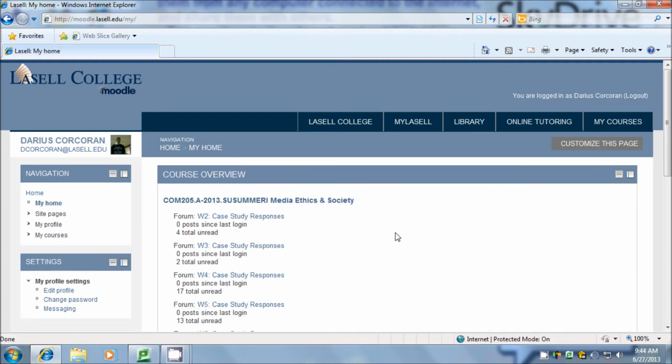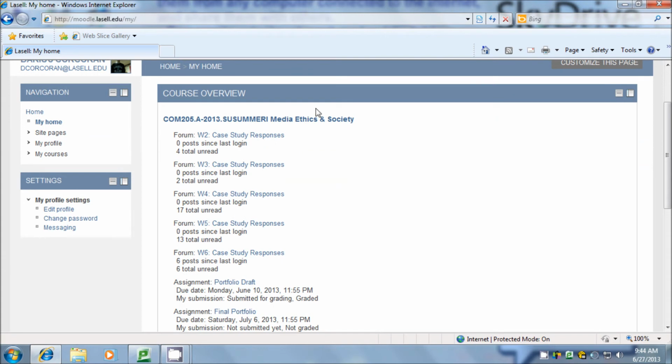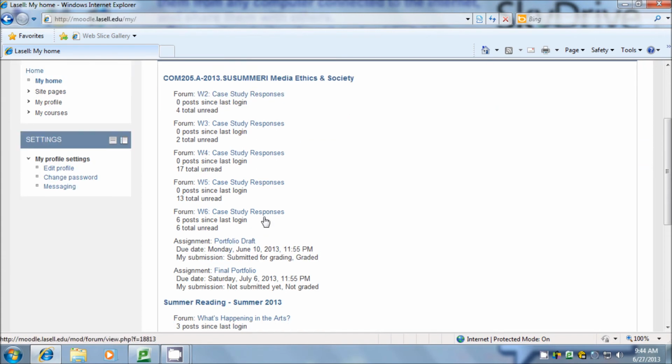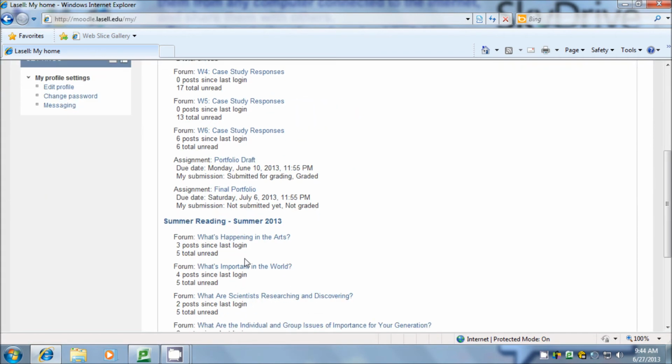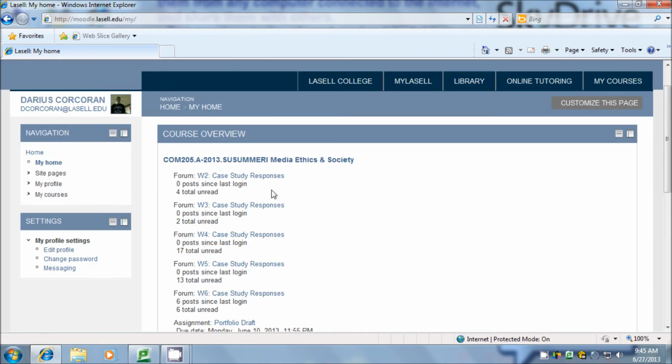And actually, My Home brings you right to your various assignments and stuff. But if you want to go to your own profile and change that, underneath navigation, you go to settings, and right underneath that it says My Profile Settings. Go ahead and click on Edit Profile.